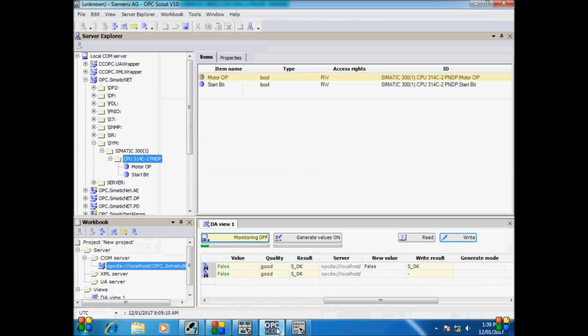So this is the configuration of the OPC server with the Simatic 300 station.